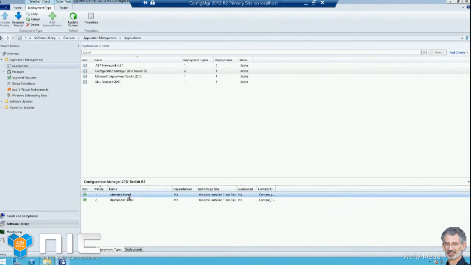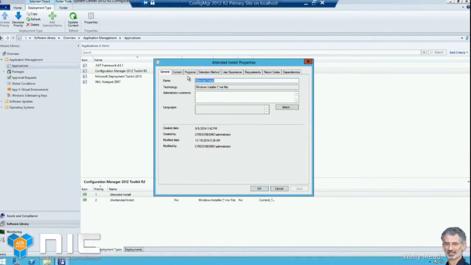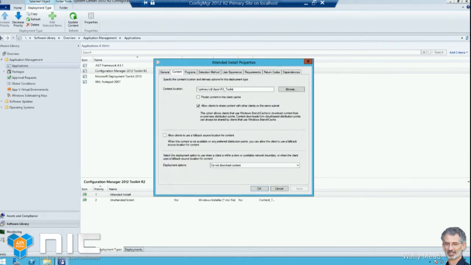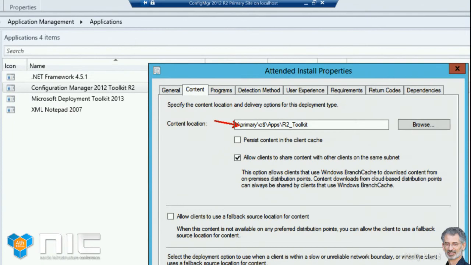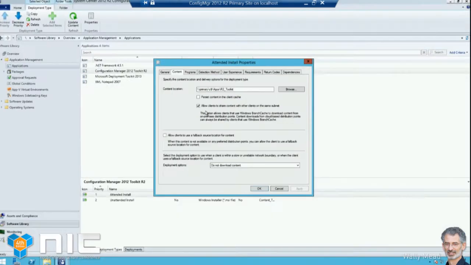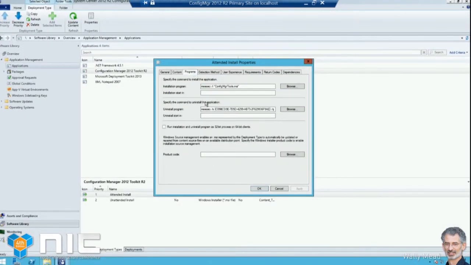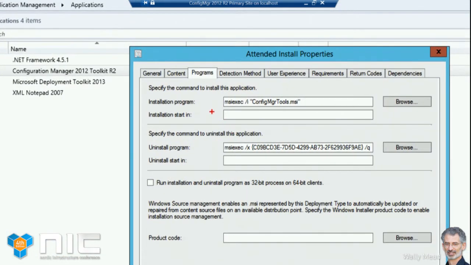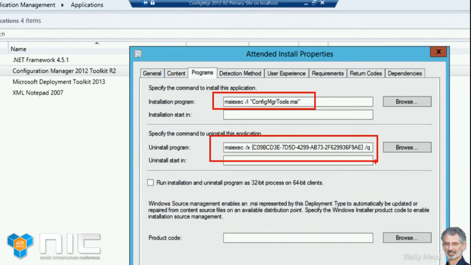So let me go to the attended installs properties. And here's my content. So here's where my source files are, very much like your package and program you have today. Here's my command to install the software. You see no /Q, so it's not unattended. Here's my command to uninstall the software. If you populate an uninstall command line when you build your deployment type, then you're allowed to initiate that uninstall action on an application.